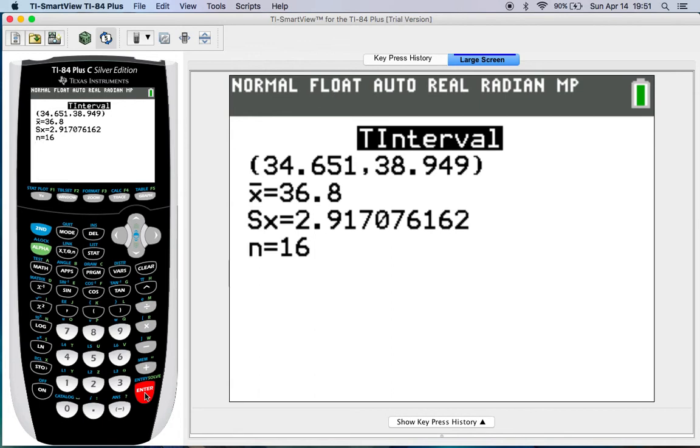And we see, first of all, we have a sample mean of 36.8 and a sample standard deviation of 2.9171, which is what we used. The lower value is 34.651, which does match what we found. And the higher value is 38.949.